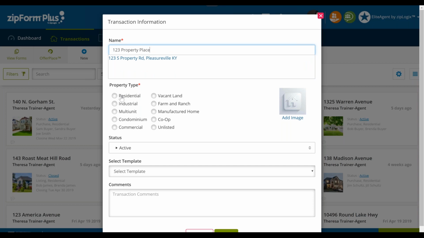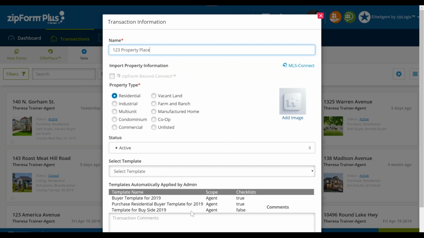Now I mentioned earlier when I auto applied that template that a transaction has to meet two conditions in order for that template to be auto applied. For the template that we created, the two conditions were that the transaction is a purchase or offer, and also that it is a residential property type. So I want you to watch down here at the bottom once I click residential. You can see it automatically applied that template to this transaction.